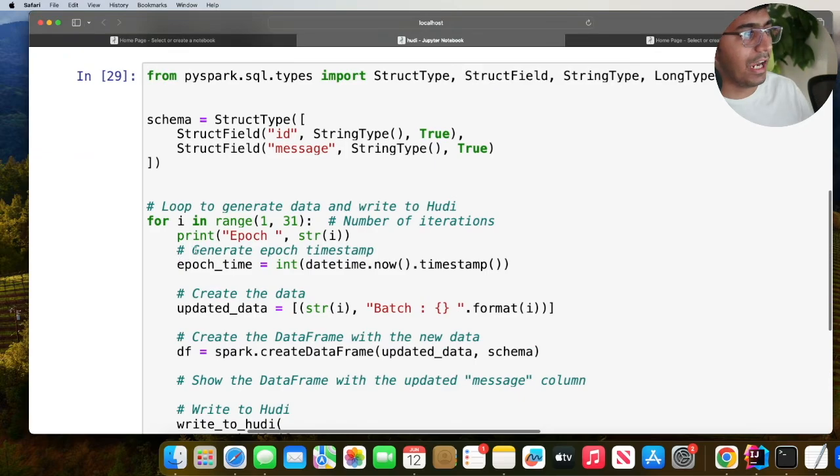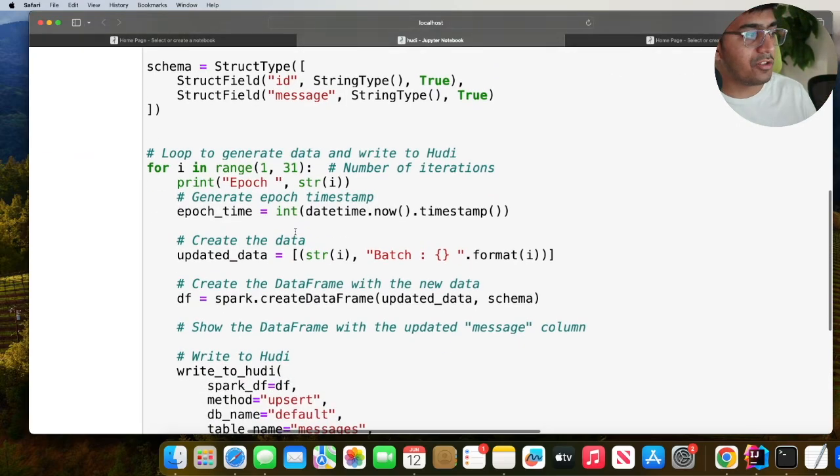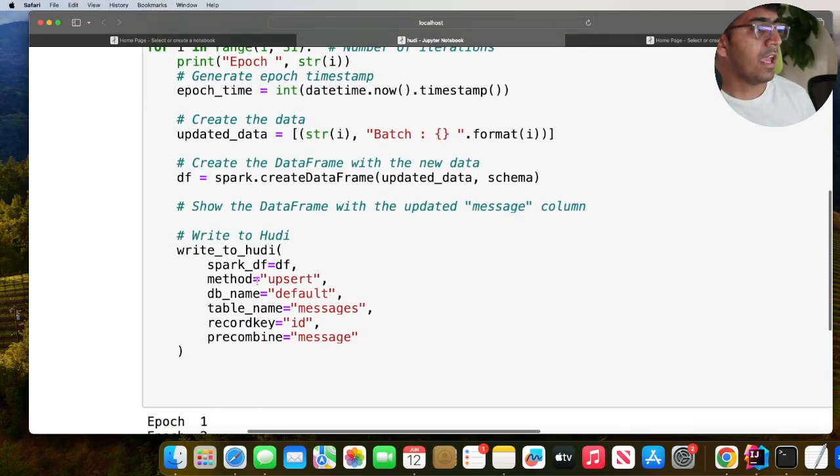What this does is it iterates in a loop of 30 epochs. And then for each epoch, it generates the ID 1, 2, 3, 4, 5, 6, and the message is batch 1, batch 2, batch 3, batch 4, and so on up to batch 30. And then we write this data into the Hudi transactional data lake.